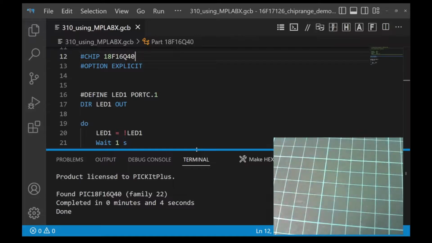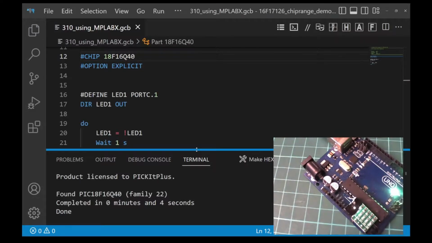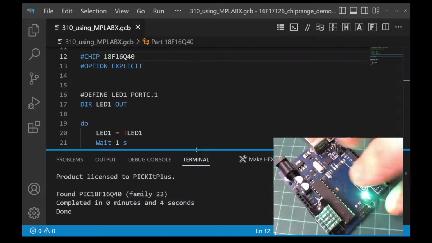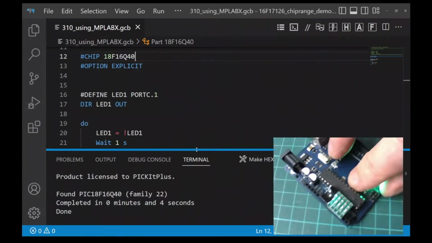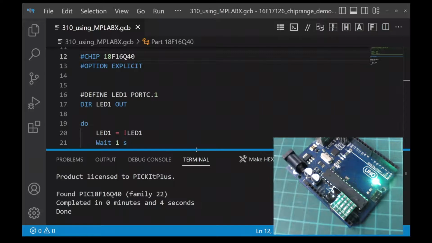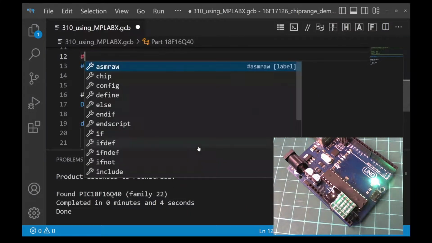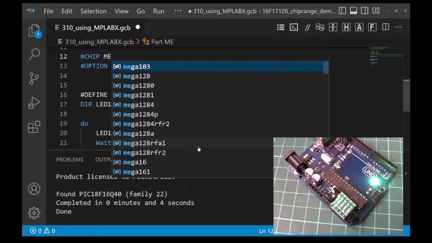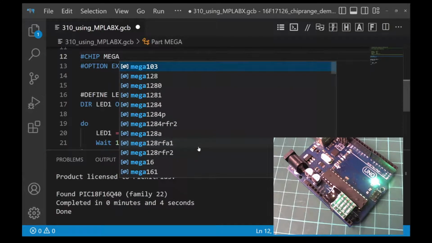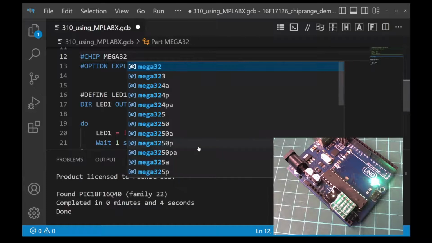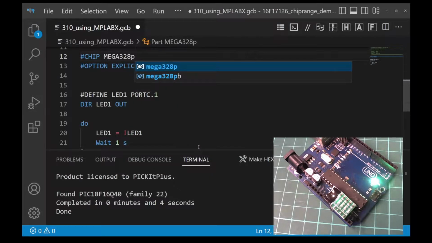Let me pull that one out. We'll go for an Uno. This Uno has got a little LED pack sitting here, and it will make that flash. So let's get rid of our chip line again. Hash chip mega. This is a mega 328P. You can actually type in Uno, I believe, and it's running at 16 megahertz. And we're going to tell it that because that's got an external oscillator on board, so I just need to tell it to do that.